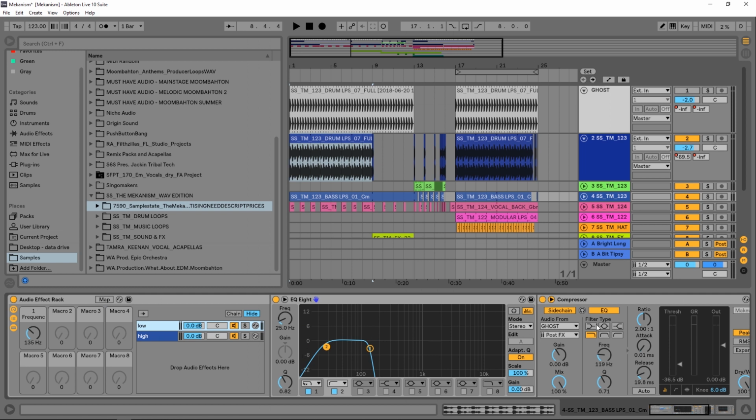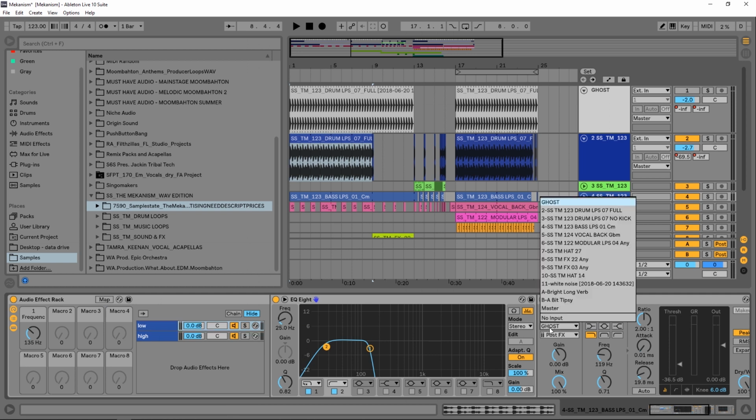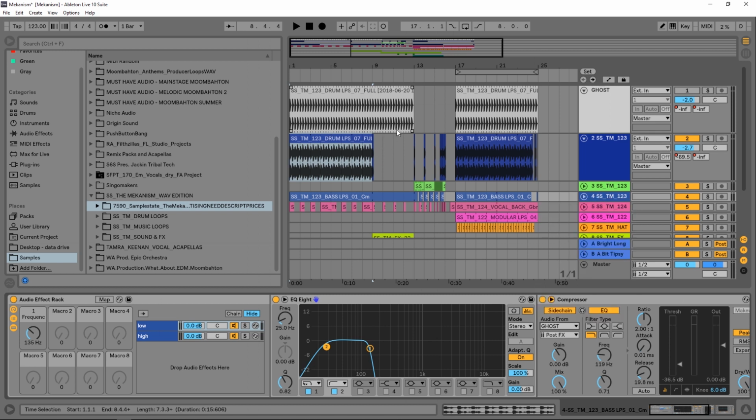But the sidechain is to the ghost, when it was towards the drum loop in the beginning. And the reason why I went to ghost is because I wanted that sidechain effect to continue for the drop when there wasn't any of that drum loop anymore. So that's one reason why people use ghost sidechaining. This isn't a tutorial about ghost sidechaining, I just wanted to point that out.